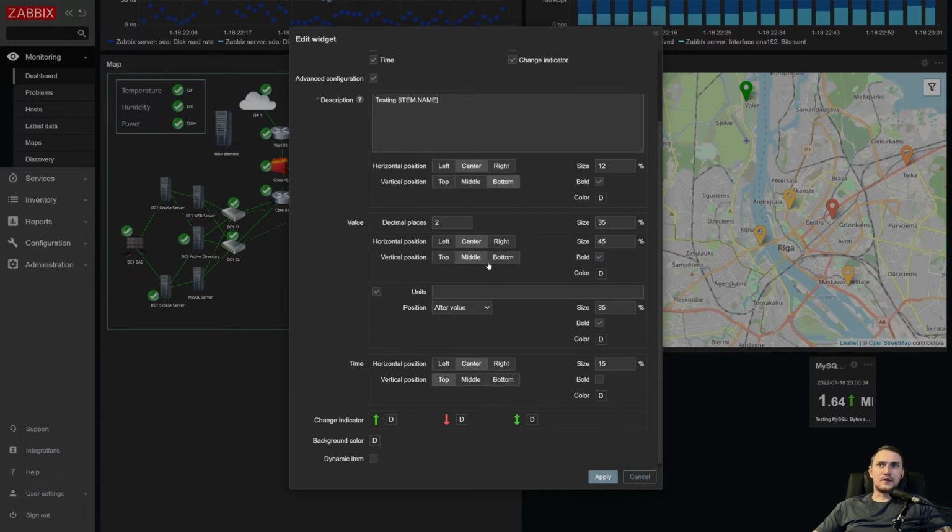And another thing is location. So where we want to see these three main values, call them whatever you want. So description, value, and time. The default is like this. So description is horizontal position centered, vertical position bottom, value center middle, and time center top.